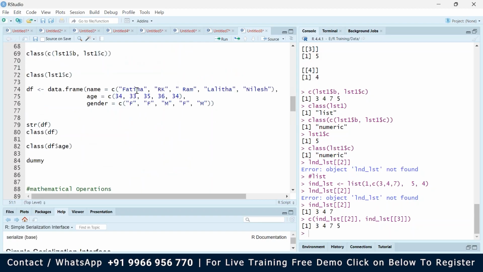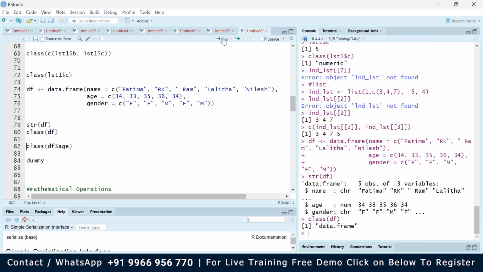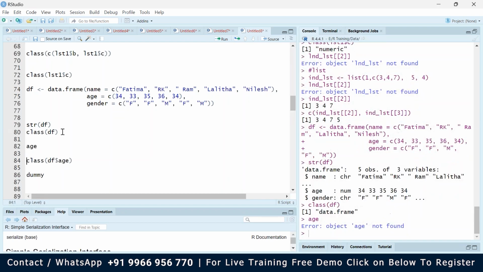Similarly, how we can extract the element from a data frame. For that, I'll create here a data frame using data frame nomenclature. Here we have names, age, gender. Let me run this. This is the class. This is data frame. For example, I want to extract this age. So how can we do it? If I write this age, it will not show. It will give an error message, object is not found. Why? Because age is there inside this data frame, so we cannot extract this way. How can we extract? We'll have to write here.